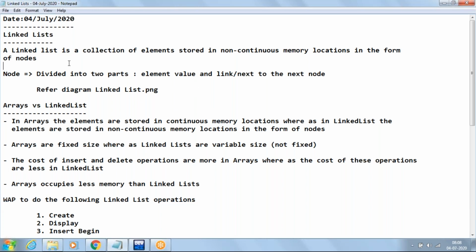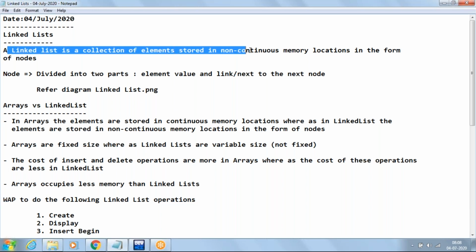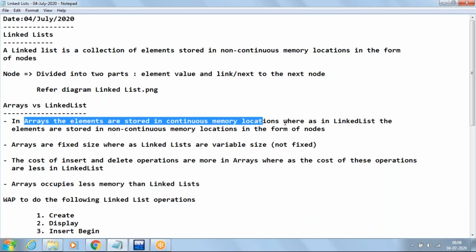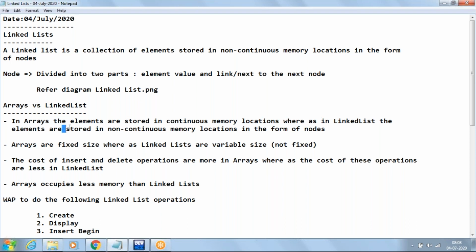The main use of going for linked list is that a linked list is a collection of elements stored in non-continuous memory locations. The definitions are very important. They'll ask you what is the difference between arrays and linked list. In arrays, the elements are stored in continuous memory locations, whereas in linked list, the elements are stored in non-continuous memory locations in the form of nodes. I'll explain what this node is. Simple difference: arrays are continuous, linked lists are non-continuous.